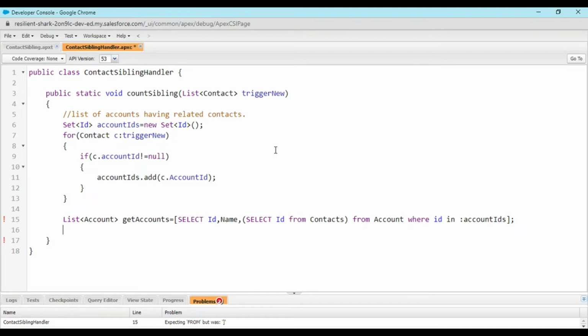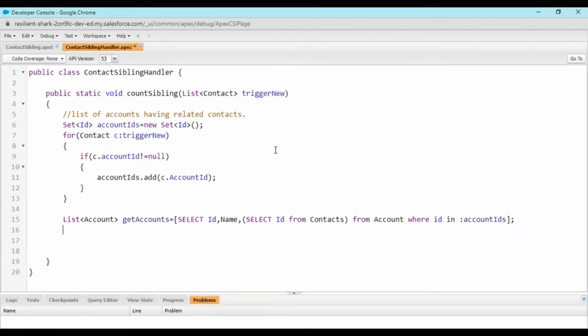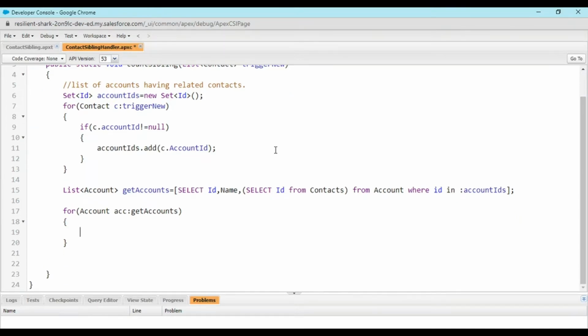So this is also done. In here what we did is we got the size. Now we have the accounts, and this gives me the list of accounts with size. So now we have to write a for loop over getAccounts. Now what is the problem here, guys, let me explain to you.